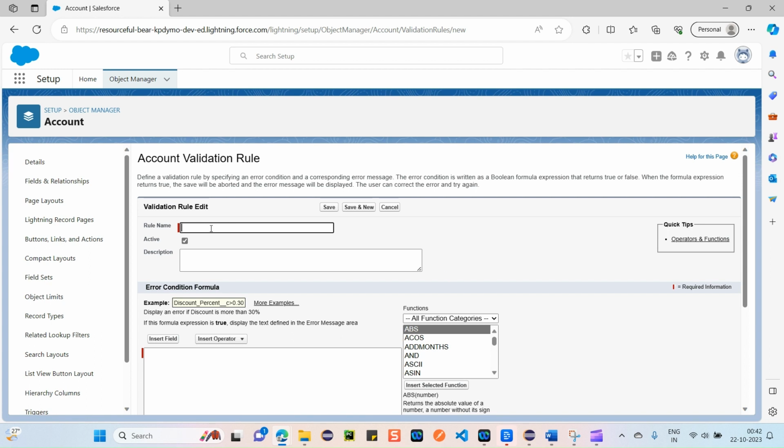And rule name. What is the rule name? My rule name is: whatever account number I have on my account record, the characters should not be less than 10. Number of characters on account are 10. This is my validation rule name. Here you can see, if the checkbox is checked, then only this validation rule is active, otherwise it will become inactive. So we are checking this one, it's active. If you want, we can provide any clear description also. As of now I'm not providing any description.